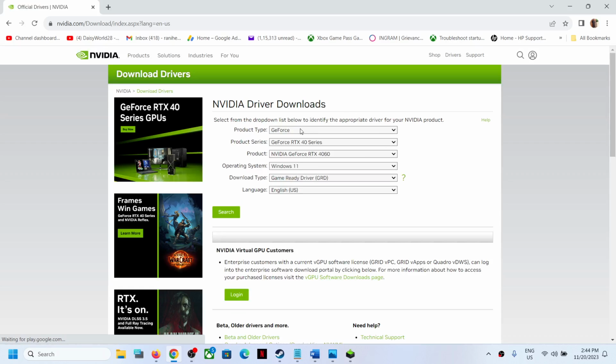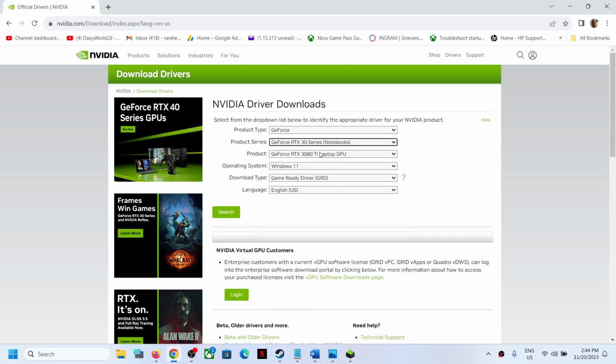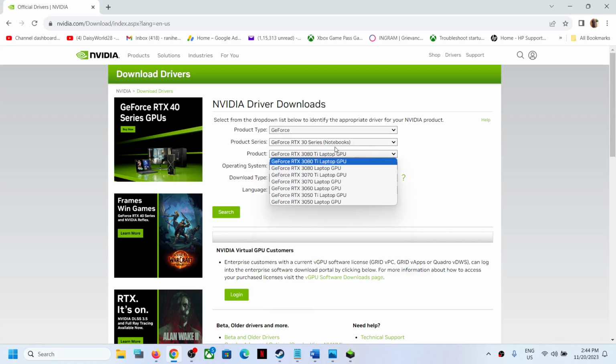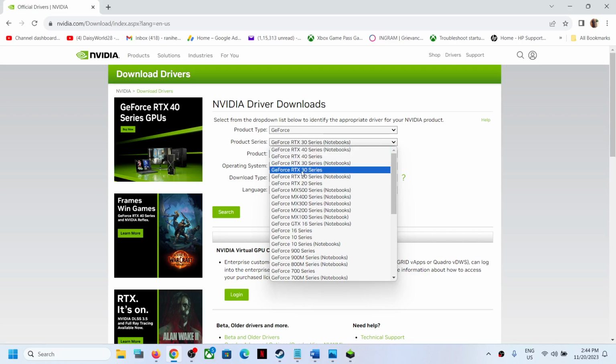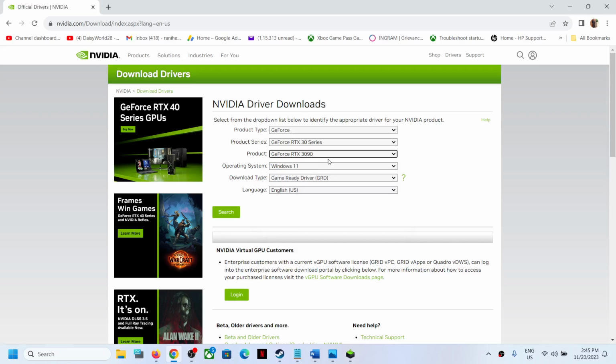Now over here select your product type, that is GeForce. Now over here select GeForce RTX 30 series notebook. Select this GeForce RTX 30 series, and then over here select GeForce RTX 3090, and then if you have Windows 10, select Windows 10. If you have Windows 11, select Windows 11, then click on search.